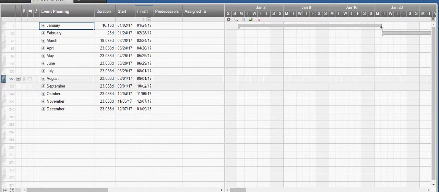Hello, and thank you for taking a look at my e-commerce planner. I've put together a 12-month plan for marketing and campaigns.